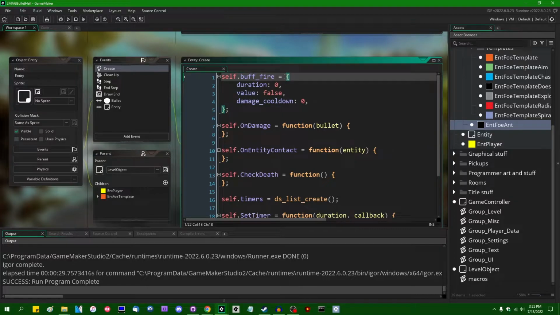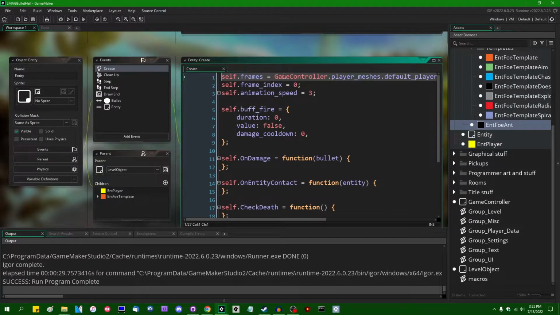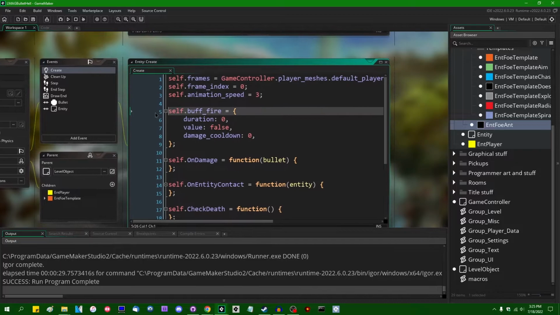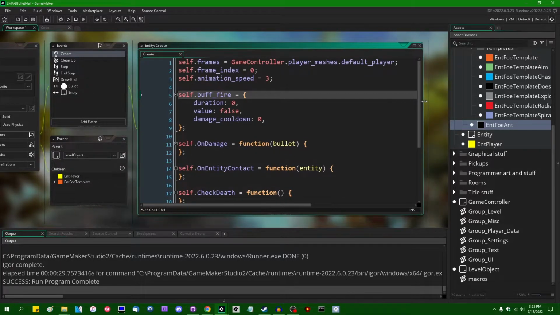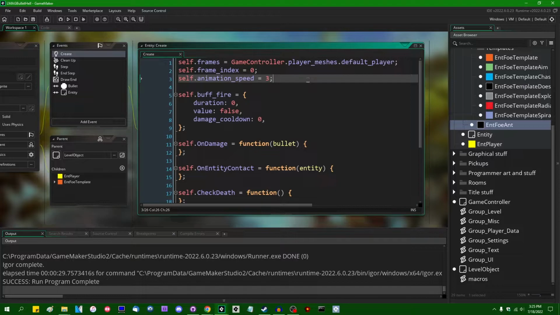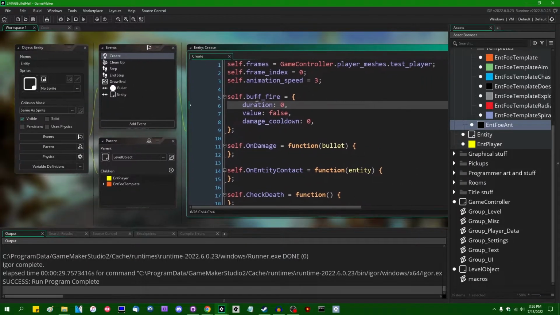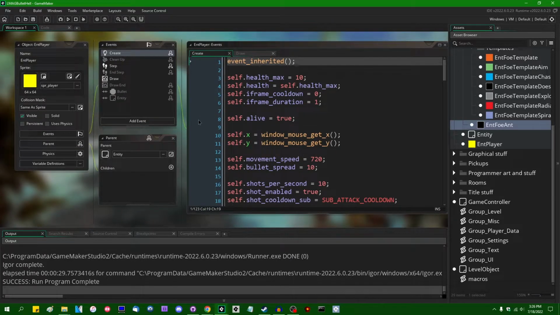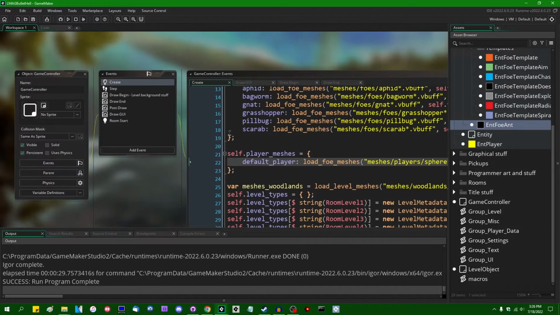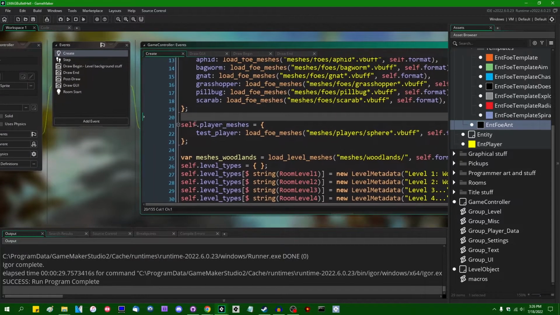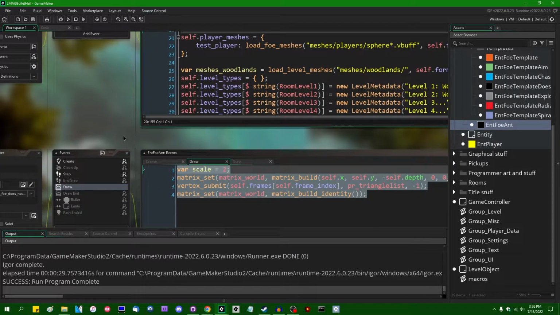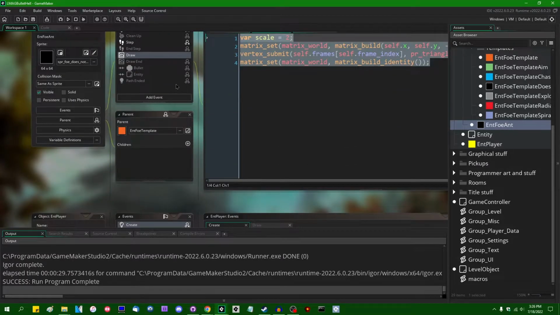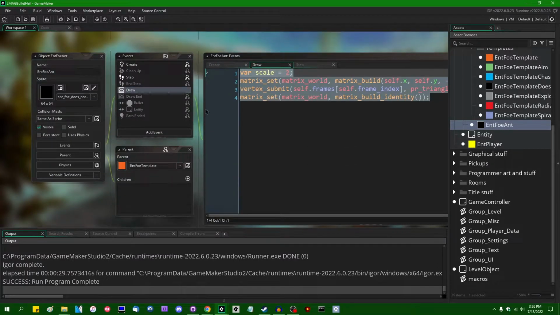And put this in entity. Let's see. So I'll just make the player sphere as like the default. Or you know what, I'll call this test player. And the default frame index can be 0. The default animation speed can be 0. We'll call this test player again, and we'll just have the sphere be there for testing purposes. If I forget to assign a visible 3D object to something, it'll just show the test sphere.